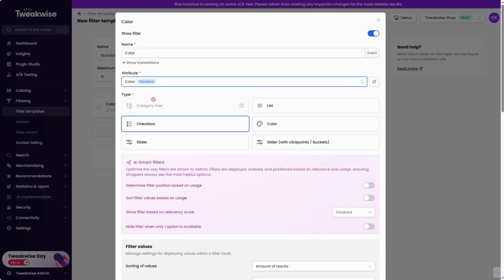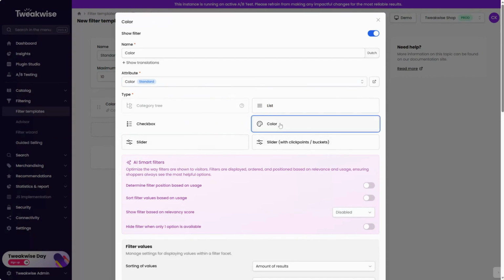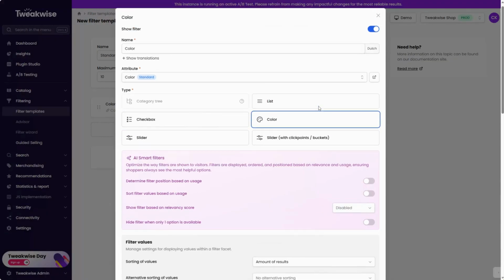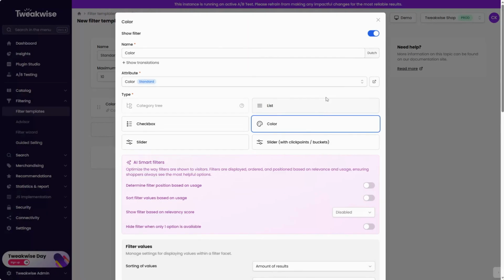Now, select the type of display. Choose the best way to show this filter. For color, the color box type makes the most sense. For other attributes, you might use checkbox or a slider. Note that the available configuration settings below will change depending on the display type you select. Check the support documentation for more info.